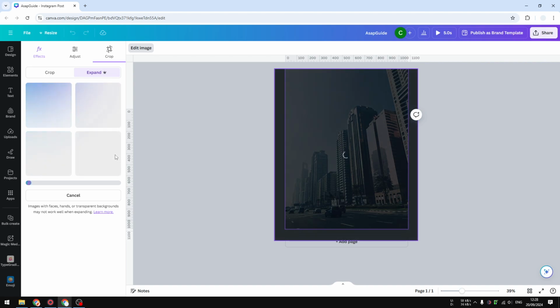This process might take a few seconds, even up to a minute or two, depending on the size of the image and also the complexity of the image itself. So just wait and see what's going to happen.